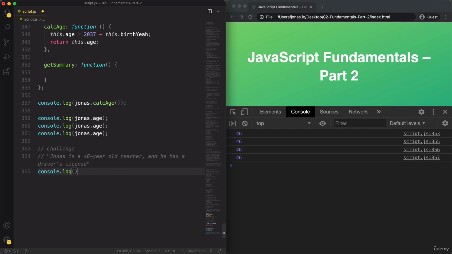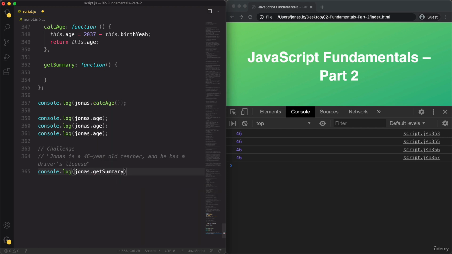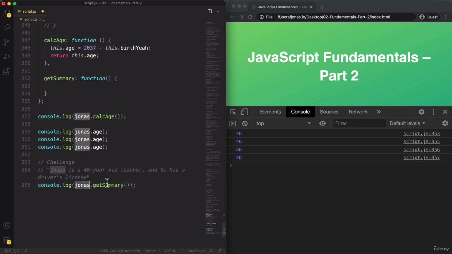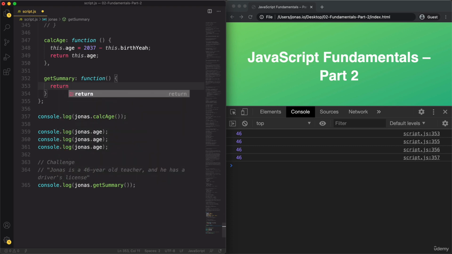So, and we're doing it inside a console.log because, of course, we want to be able to see the summary string as a message in the console. So jonas.getSummary. Okay, so which is the object calling the method? It is Jonas. And so therefore, the this keyword inside of getSummary will be Jonas. So I hope that this one is clear at this point.